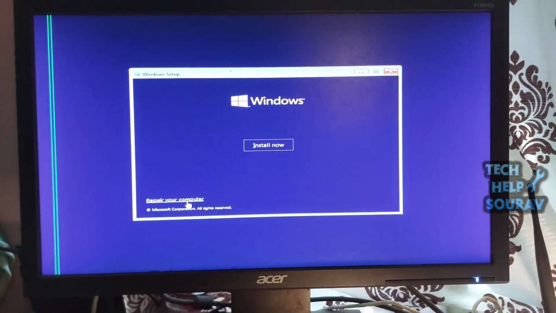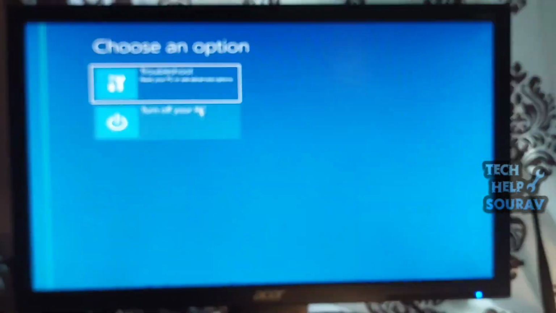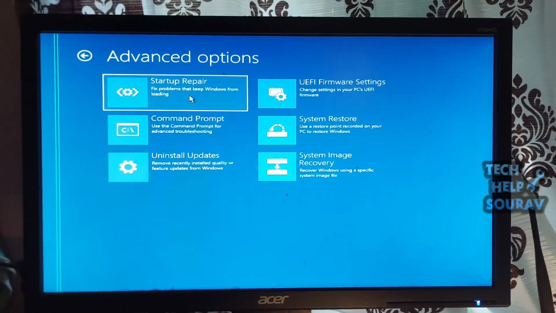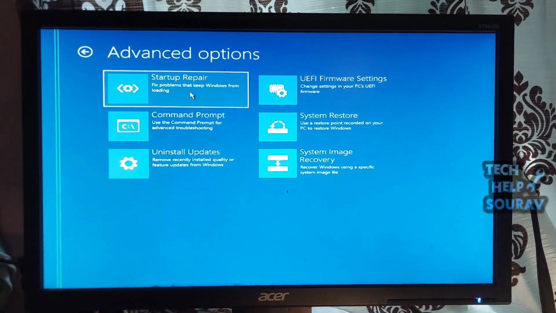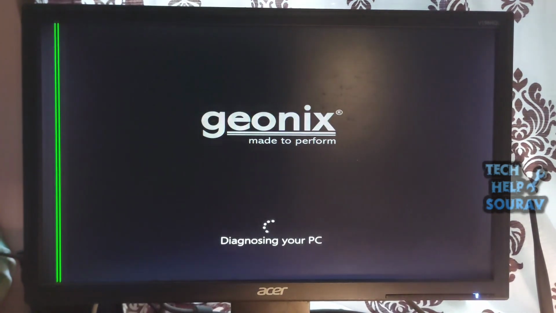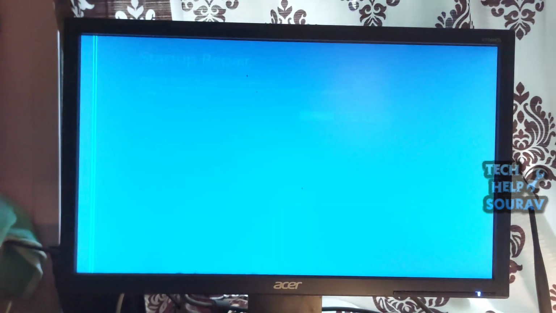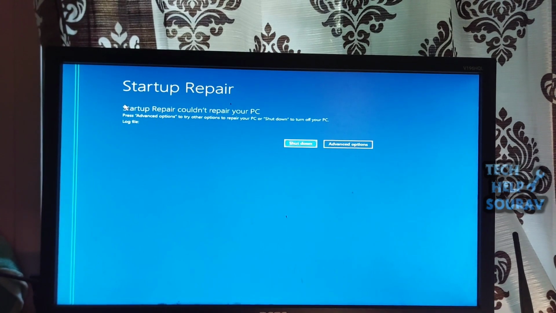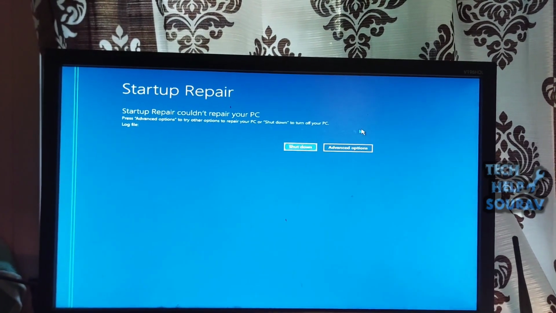After clicking repair your computer, choose advanced options. After that, select troubleshoot from the advanced options menu. Then choose startup repair. Startup repair will scan your system for problems and attempt to fix them. If the problem is still not fixed, go to the next solution and follow me.